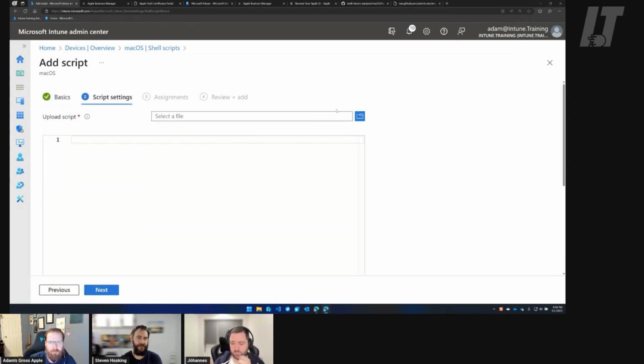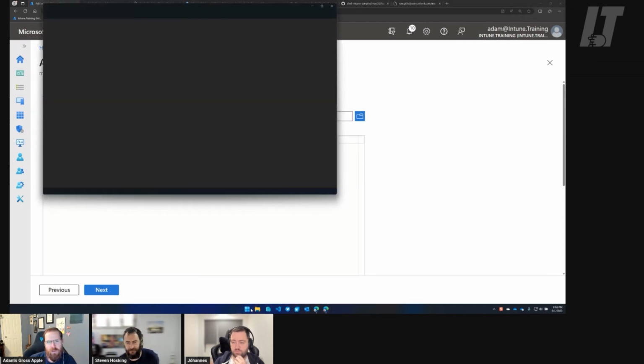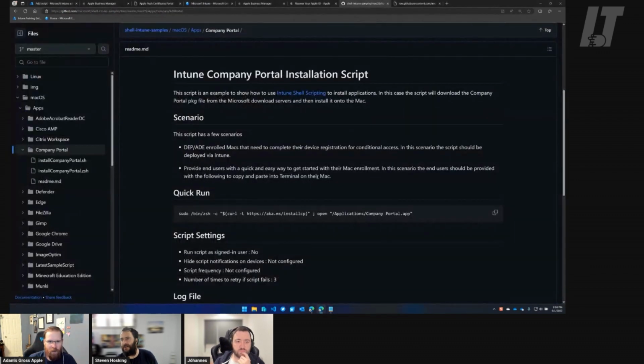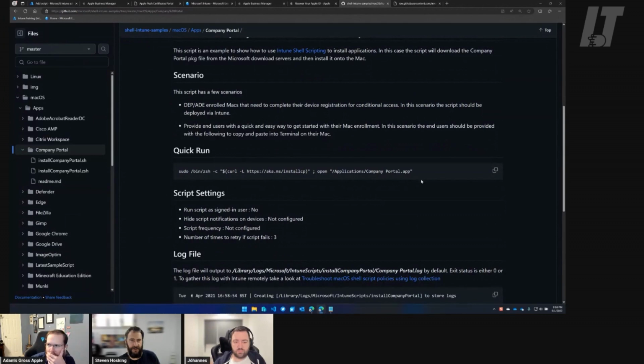Cool. We're going to hit next. We still have to upload a file though. Looks like, can we just paste it in there? No. That's a bummer. We've clearly not done this, folks. So this is always the fun part. So just paste that quick run script into a text file, save it as install.sh.